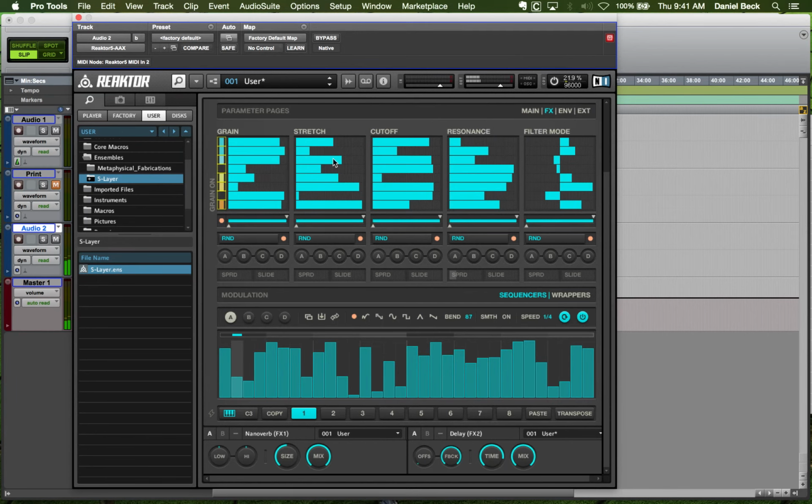What I don't want it to do is a lot of this delay stuff. So this is your modulation curve down here. You can set this to whatever you want. I'm just going to use A. I'm assigning this modulation curve to affect these different parameters.